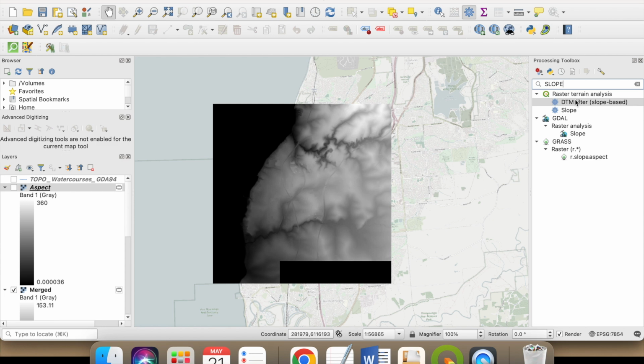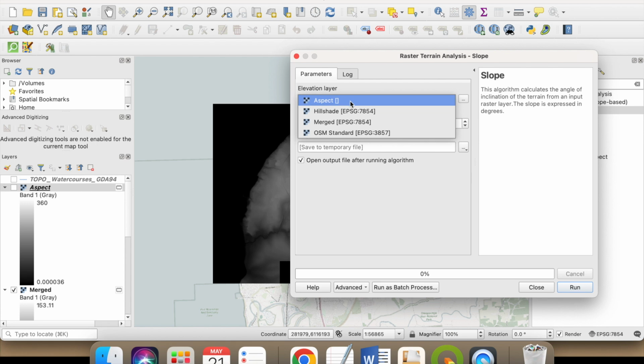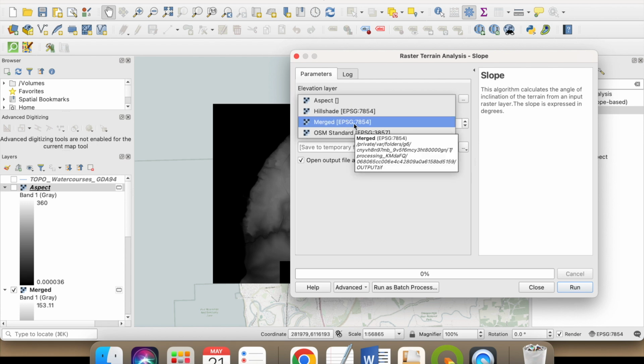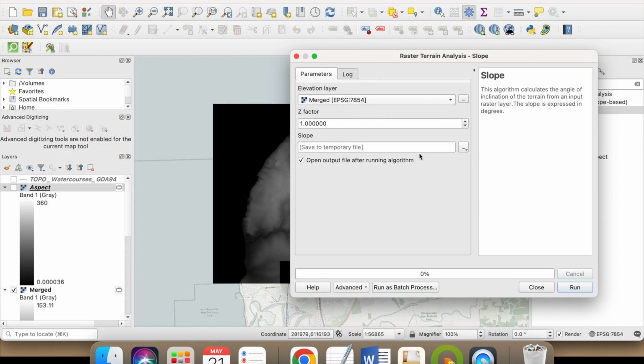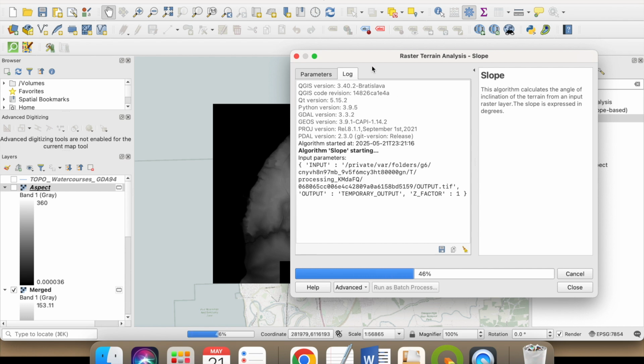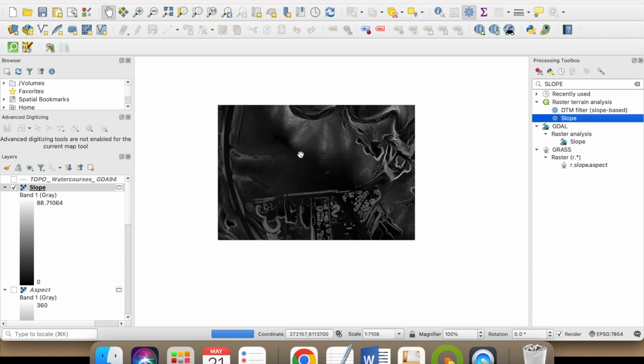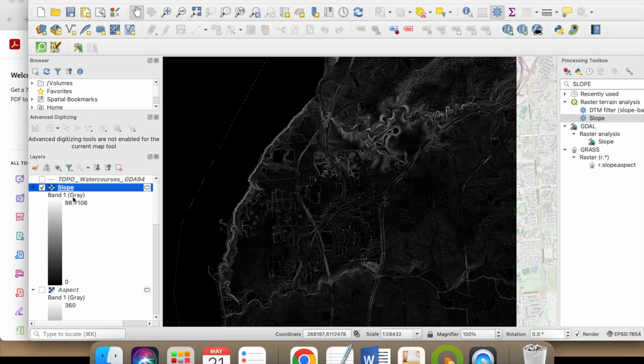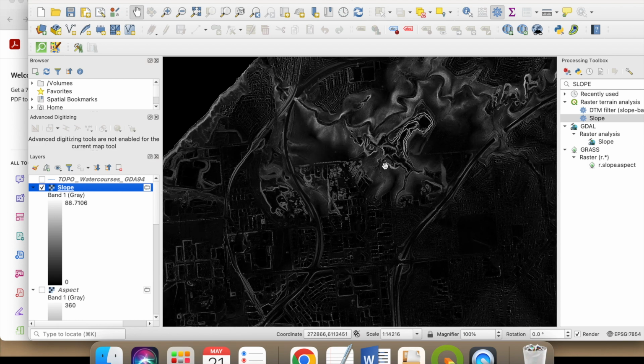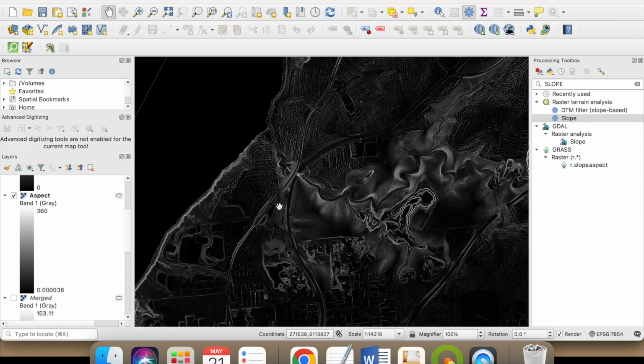And the next option is to introduce the slope analysis. It's also under the raster terrain analysis, and we find Slope here, double click on that. And the same thing, what we want to analyze based on is the merged layer. And again, save that to a temporary file and hit run. And now we have a really subtle map representing all the slopes. And you can also see from the sidebar, the slope varies from 1 to 88. So when you zoom in to a specific site, you can infer the slope according to the grey band here. And let's turn our merged layer off.